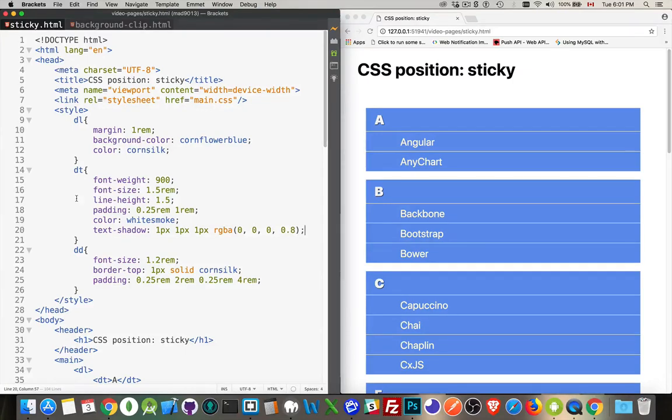So the CSS position property started out at the very beginning of CSS, back in the late 90s. And you had position static, which was the default for everything, and then there was position absolute and relative. And you can do some interesting things with those. It addressed most of the layout needs that people had.